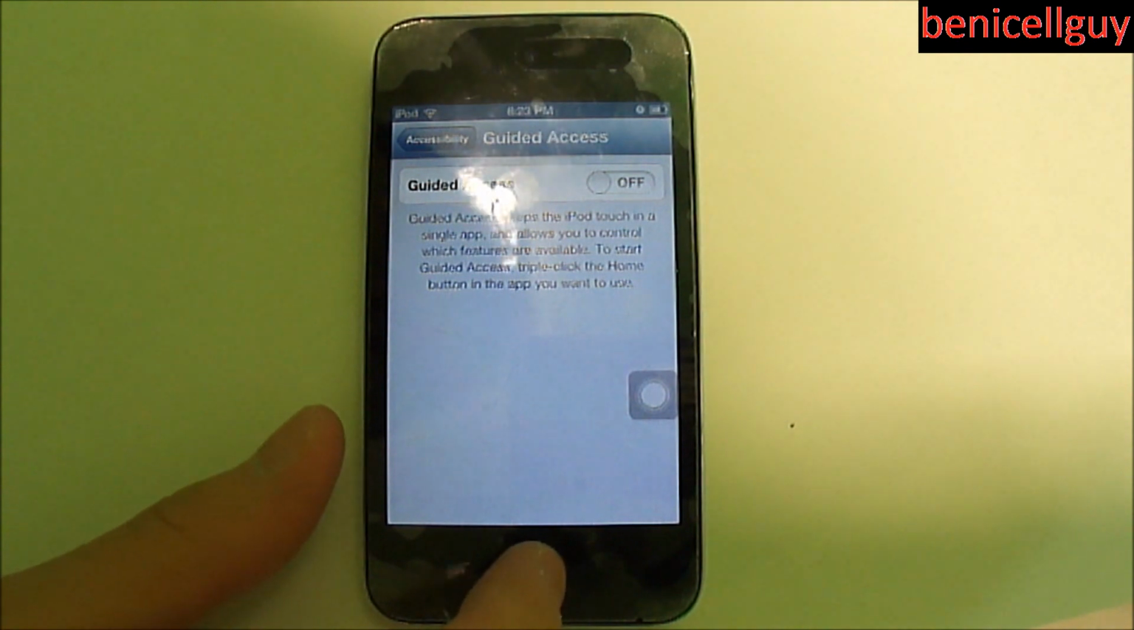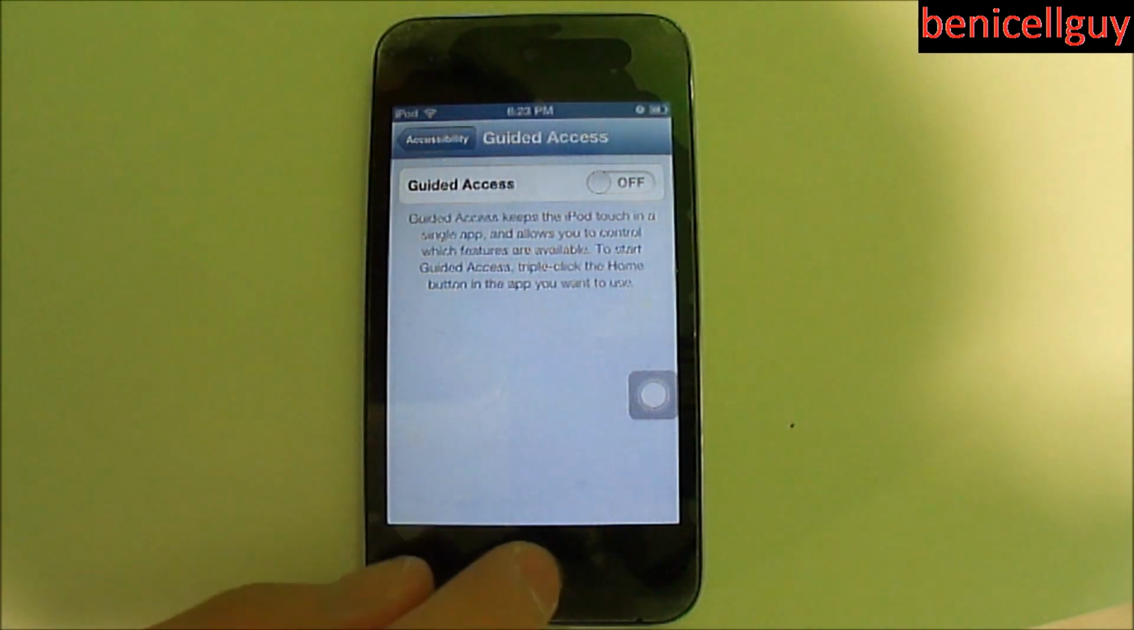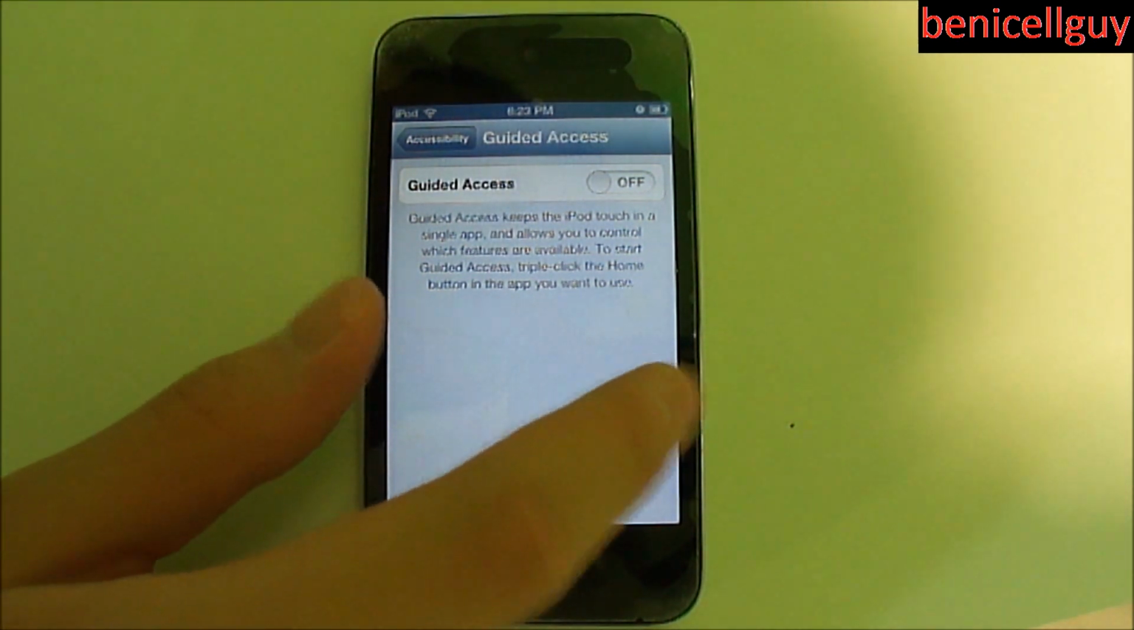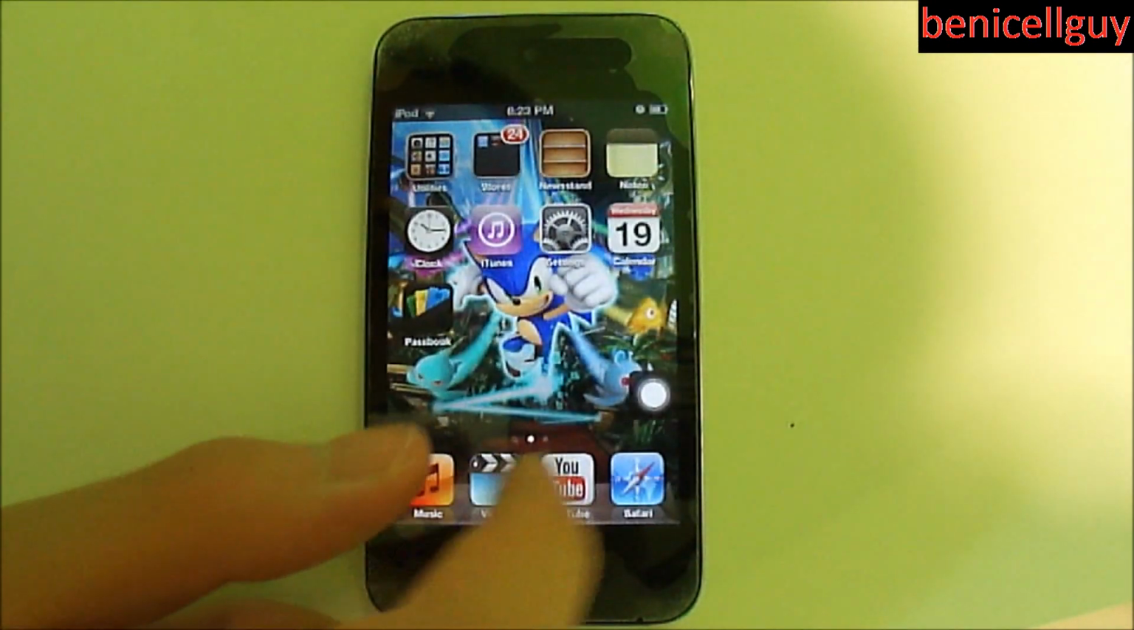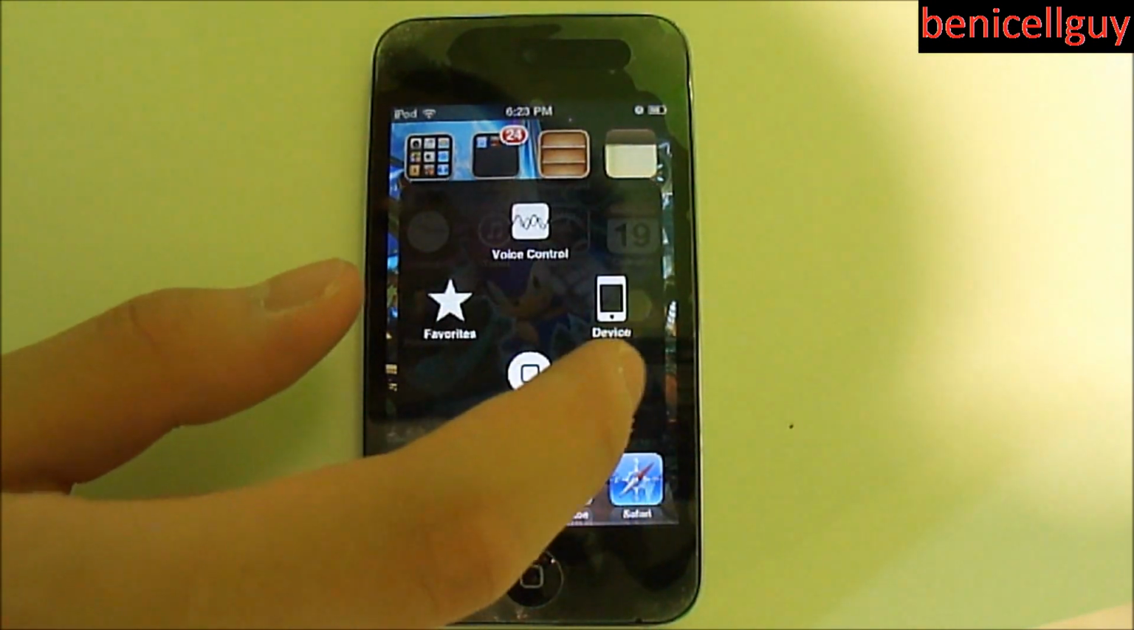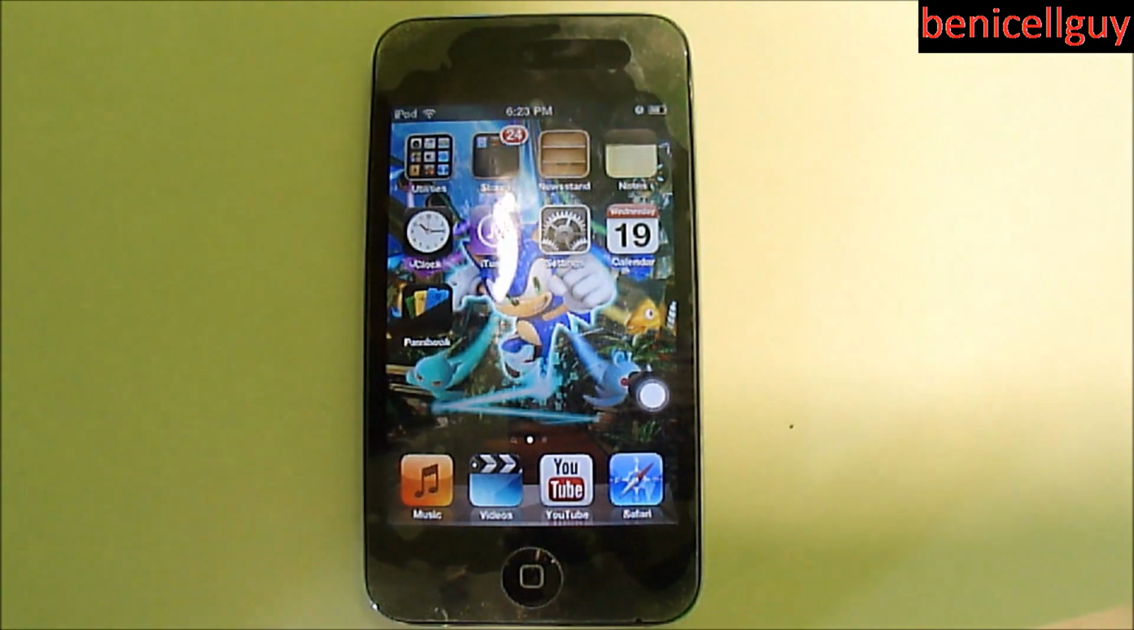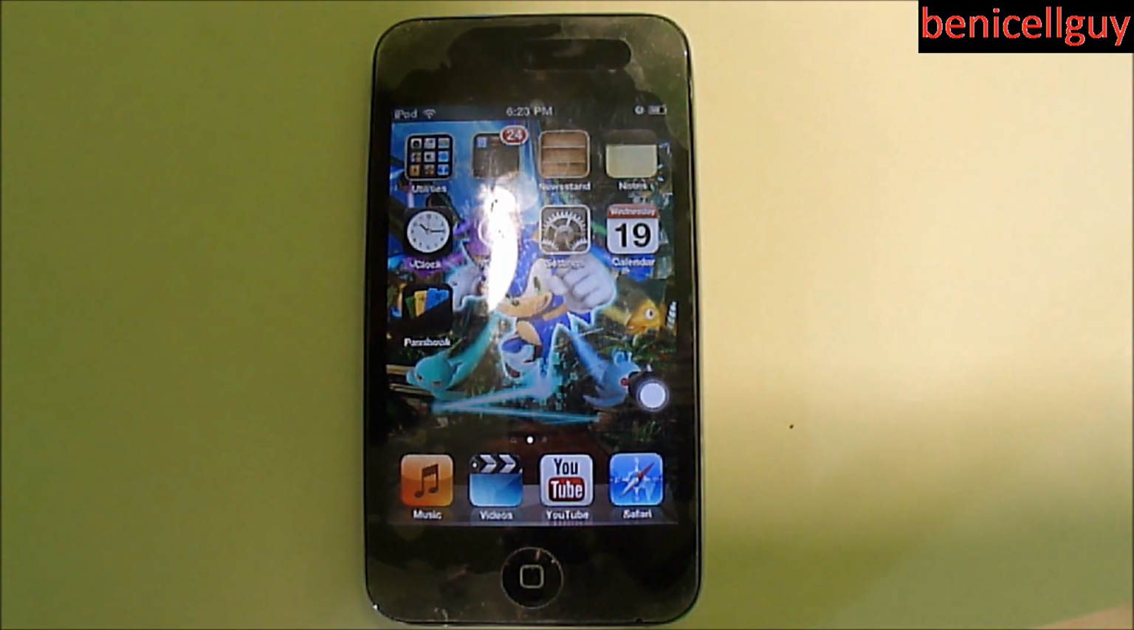Now, in this case, if you have a device with a stuck home button like my brother has right here, you might not be able to do that unless you were to have this. Maybe this might work. I don't know. Should work. Alright. And what else do we have to talk about?